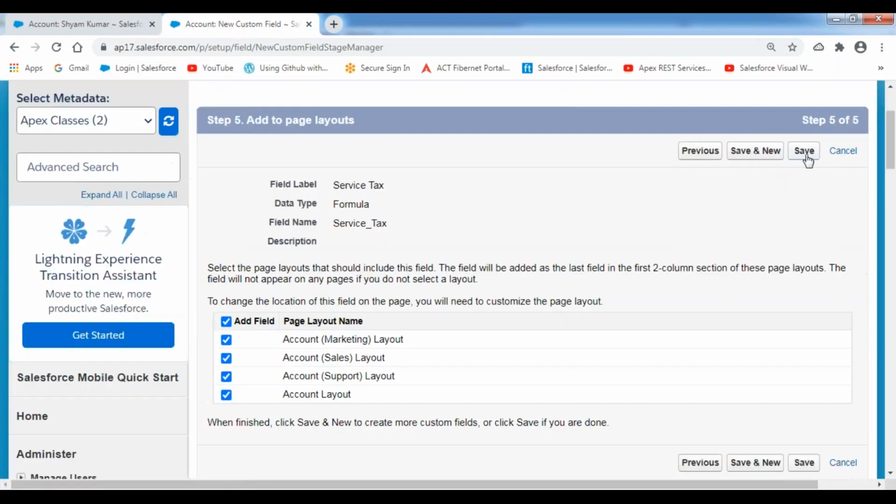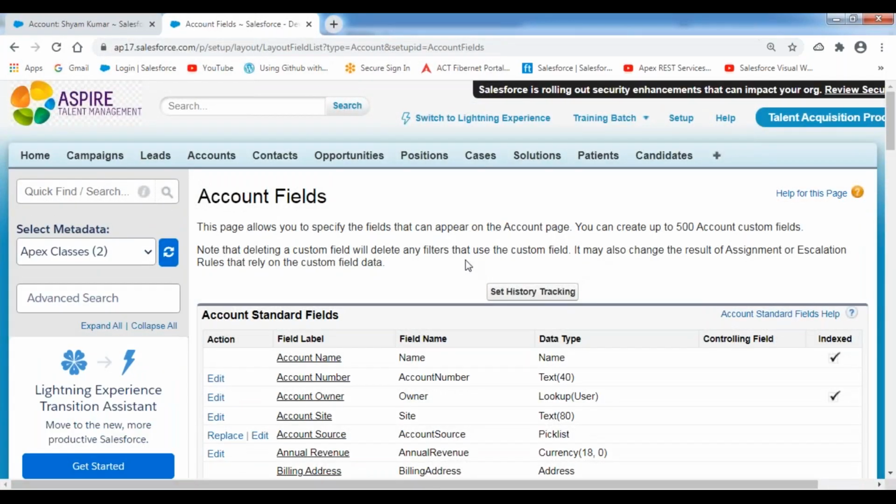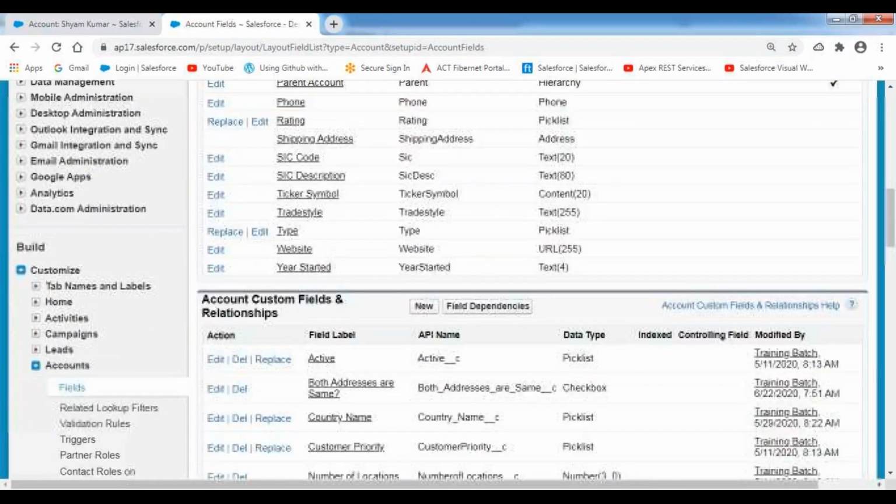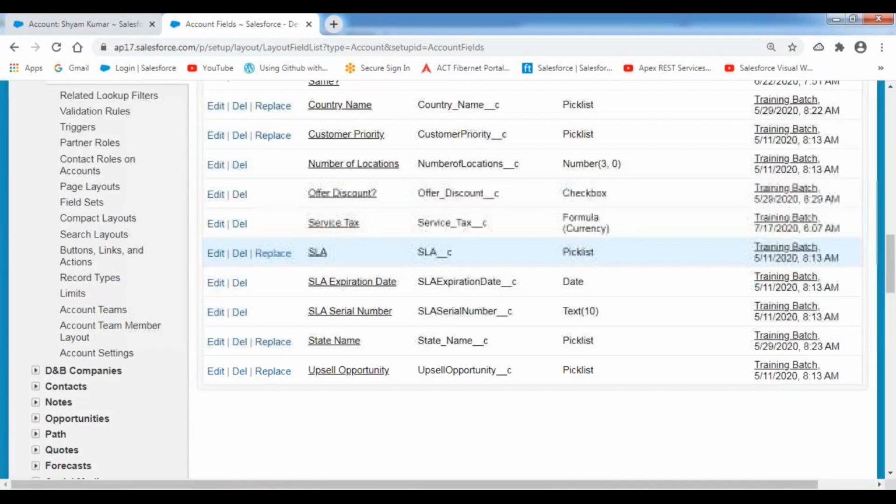Now click on the save button. As soon as you click on save, it is preparing a formula field here. What is my formula field name? It is indicating Service Tax, service underscore tax underscore c. This is the field name, the actual column name inside my table.